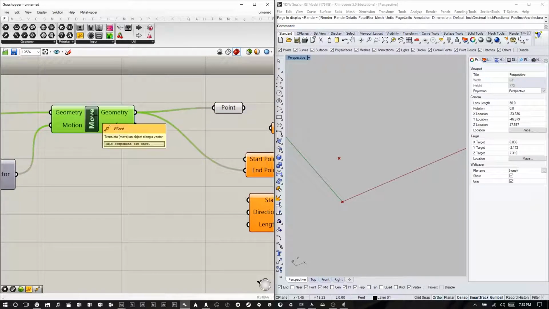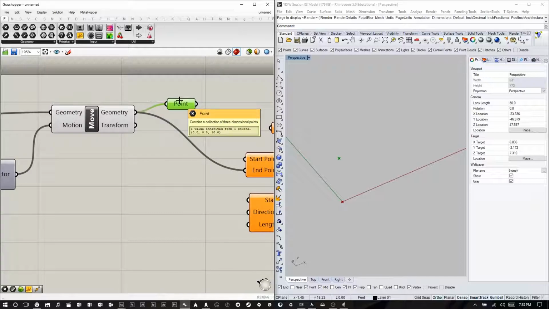And one of the reasons to do that is sometimes you get multiple outputs from a component, and they all live and will be selected if you click on that component. And sometimes you want to grab a specific thing. So it's always good practice that if your output is points, house them in a point component. If it's curves, house them in a curve component, etc.